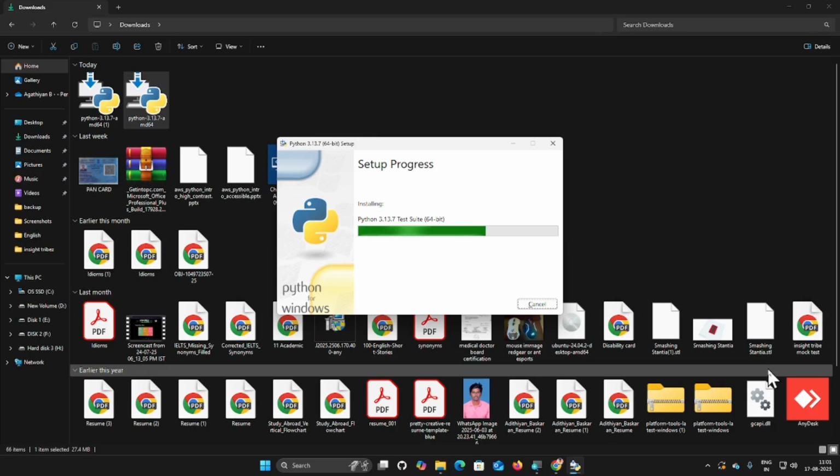This takes a few minutes. 83%, 93%. The Close button is unavailable. Alt C. Python 3.13.7 64-bit setup is complete. Setup was successful. Install Python. Python 3.13.7 64-bit setup. Down arrow. Up arrow. Enter.